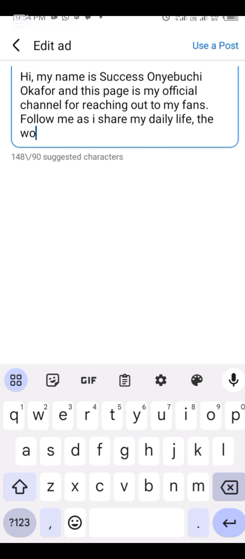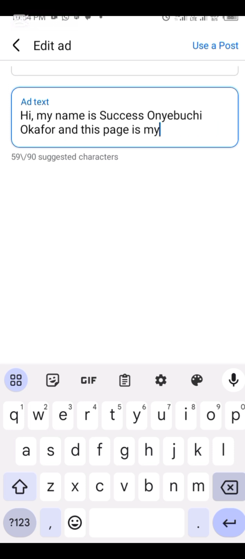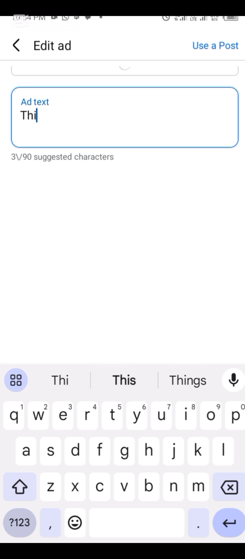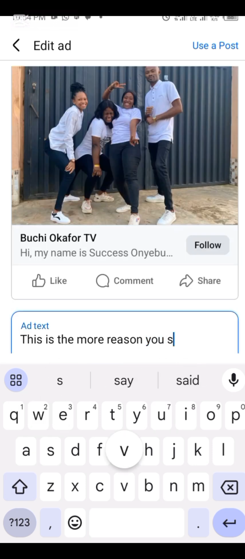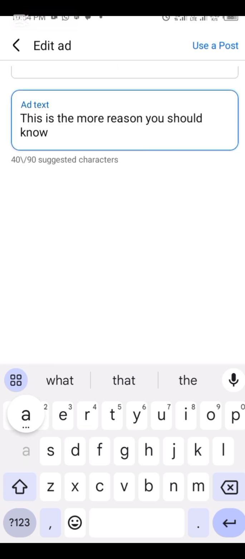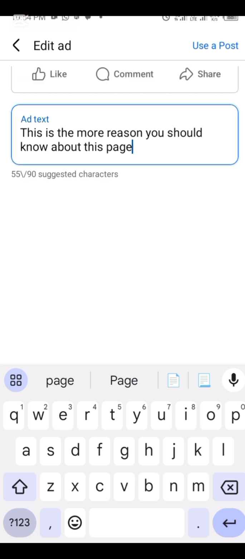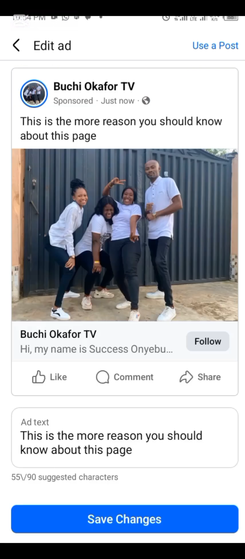Wipe everything out here, and just type something very catchy, something that people will like, but be careful with the words you use here. Facebook may not approve your ad if you don't use good words. So let's say we'll type something like this. More reason why you should know more about this page. That's a sample you can use. I'm not saying you should use exactly this.